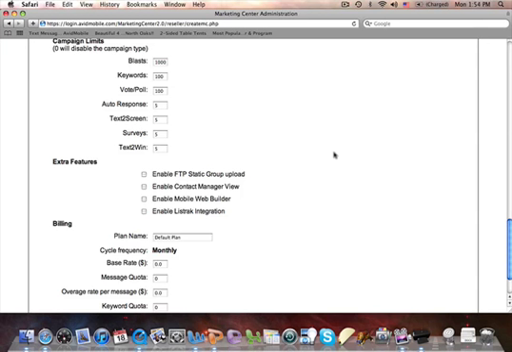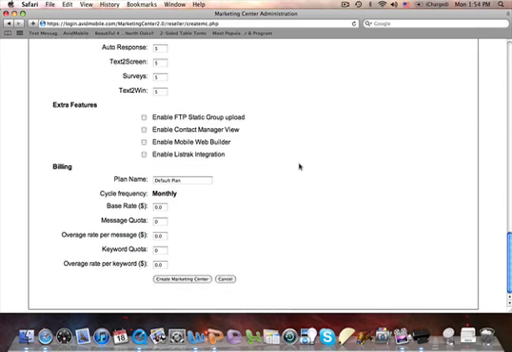But if you do, you can set up their limits here. You can tell them they can only send out 3 blasts a month, they can only have 1 keyword, they can only set up 5 autoresponders, that kind of stuff. So you can set limits on them. And you can also enable mobile web builders and contact managers, all that kind of stuff.